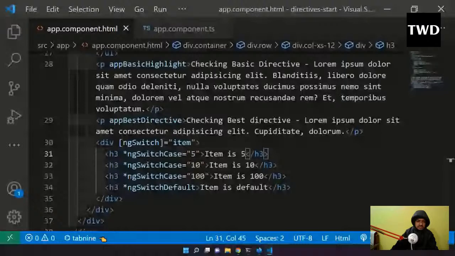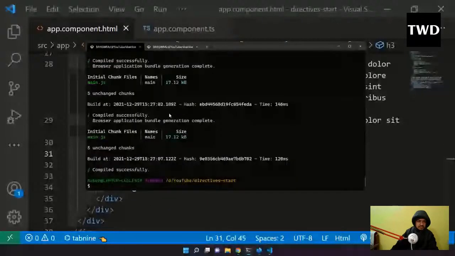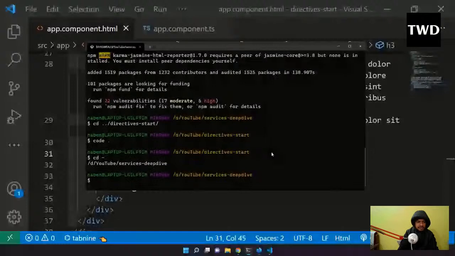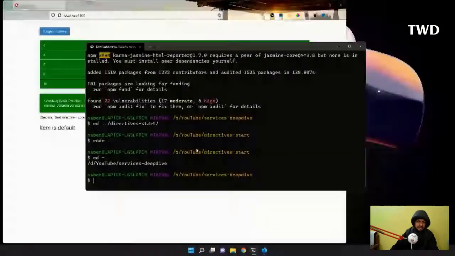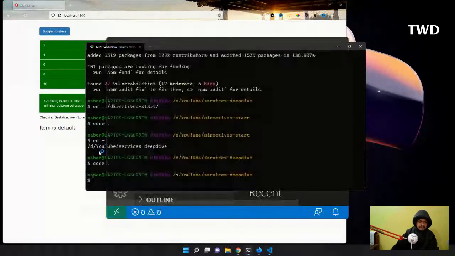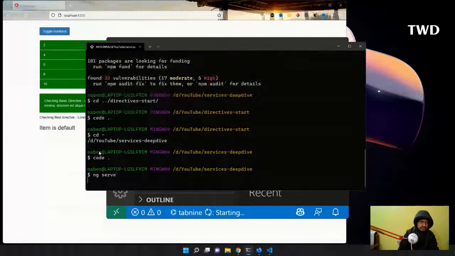So we are done with this, and now what we are going to do, so let me first stop this. I have also created one folder for services. Again, we are going to have a starting point here. So let me first start it with code, and then do ng serve.